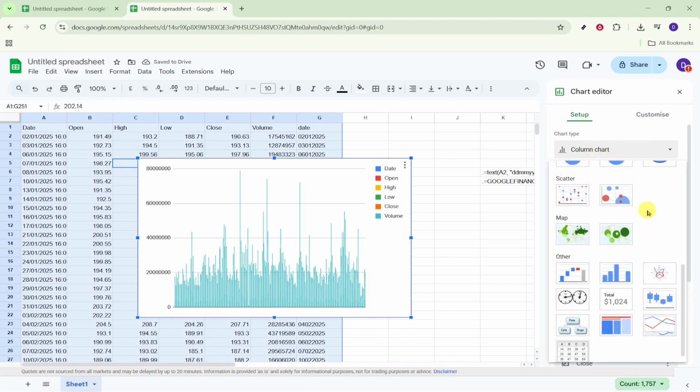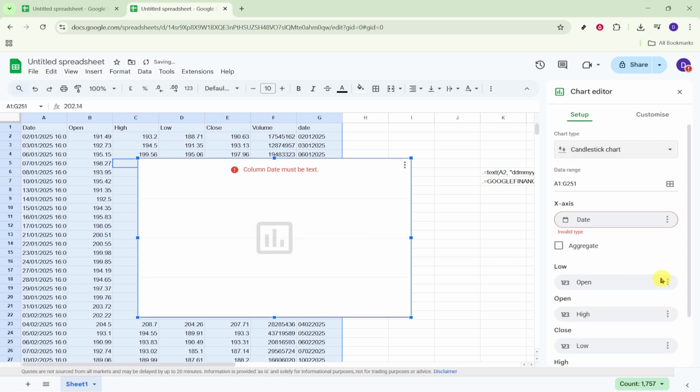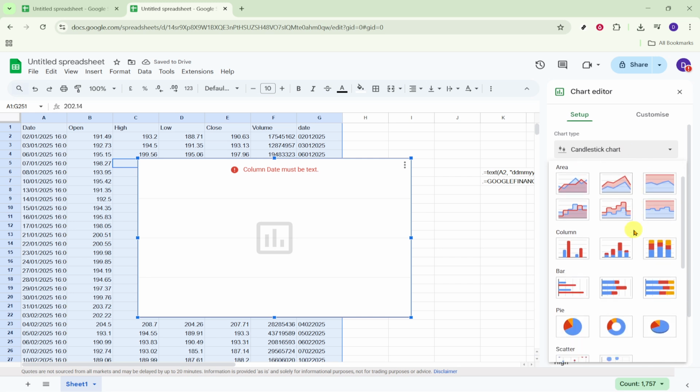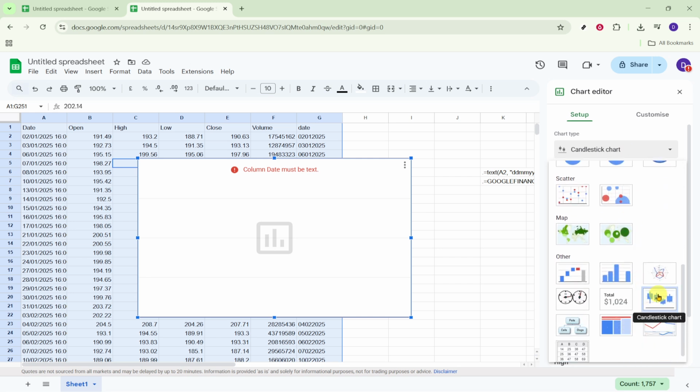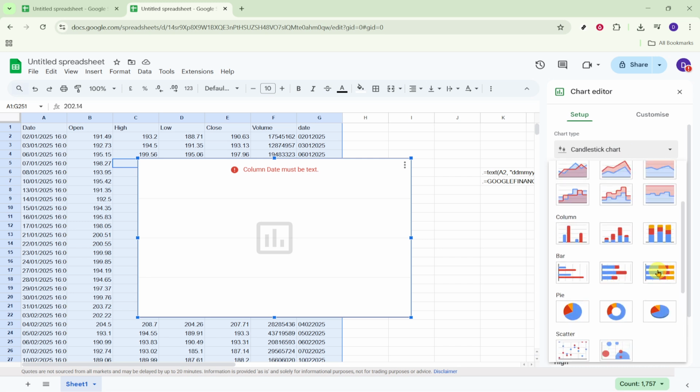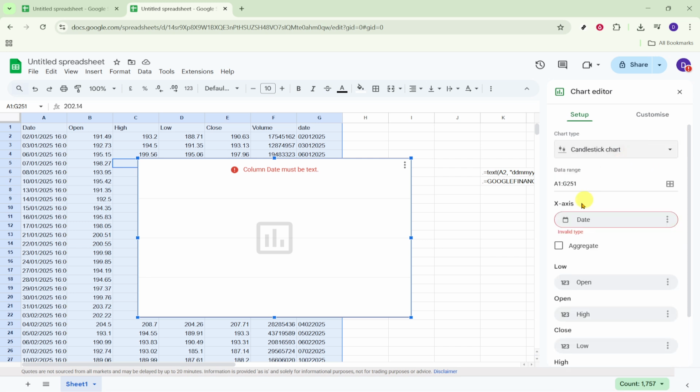Go to the top menu and choose Insert, then click Chart. In the chart editor that opens on the right, switch the chart type by clicking the drop-down. Scroll until you find Candlestick Chart and select it. If the candlestick option isn't appearing, make sure your numeric columns are clean, no text or blank header rows, and that you have a date column plus 4 numeric columns for price.